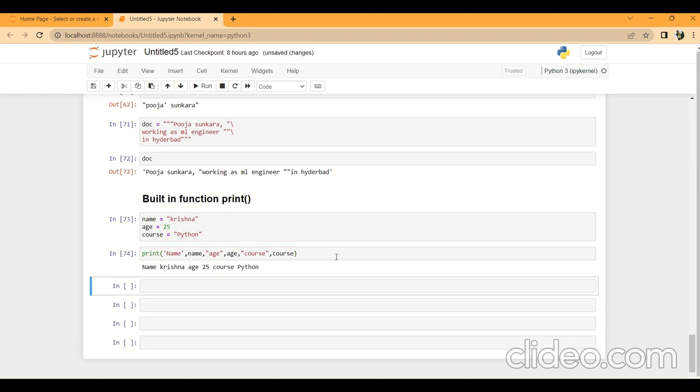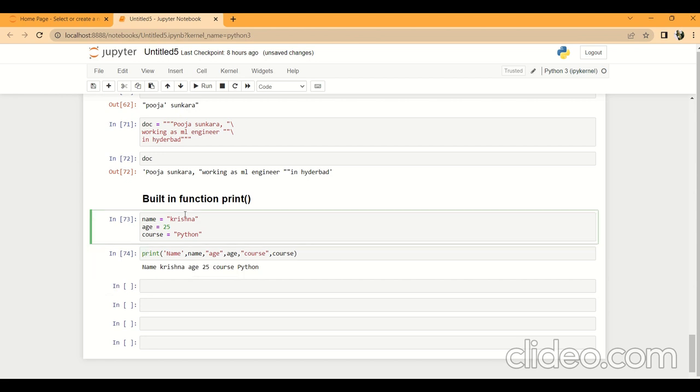See, name Krishna, age 25, course Python. You are seeing, right? In the print statement, we have defined variables: name, age, and course. Name is Krishna, age is 25, course is Python, and we are printing. We are giving the text and value, text and value, and it is printing name Krishna, age 25, course Python. So this is the way we print whatever result we want in the console. We can utilize this print statement and print the output.